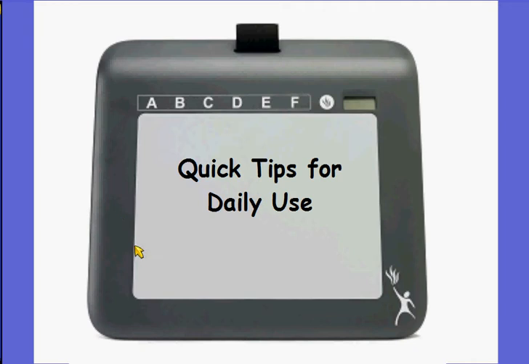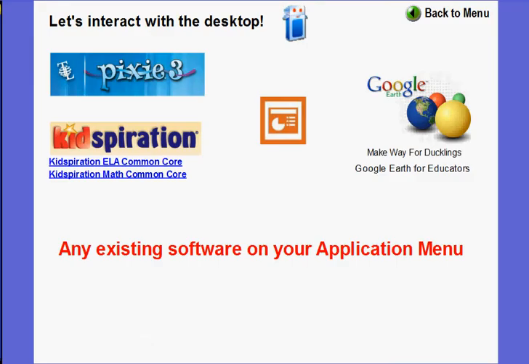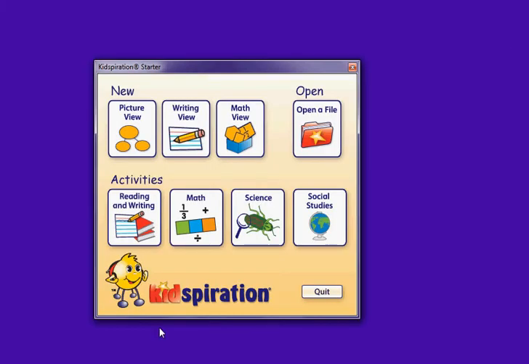Another really good way to use your ActivSlate is with a program called Kidspiration. Kidspiration is also another program that's found in the productivity folder in all Frederick County elementary schools. And one of the really great things about Kidspiration is that it comes with a lot of built-in activities for reading and writing, math, science, and social studies. So today I want to take a look at some of the math activities.